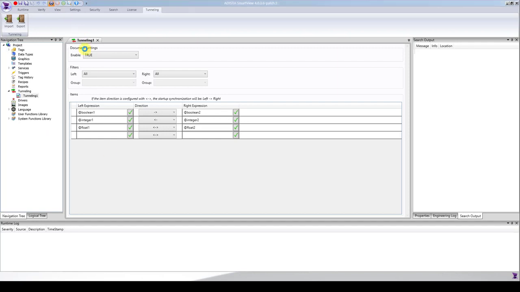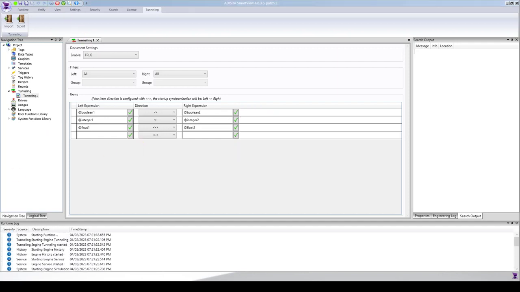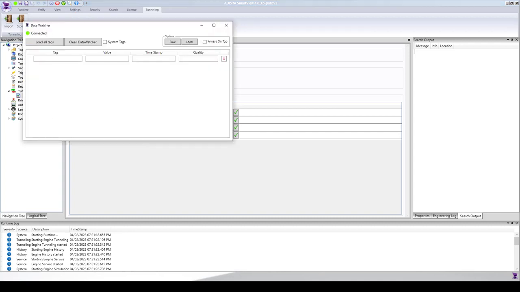Let's start the application in runtime mode. After starting the application, let's open the Data Watcher to test the tunneling document. Let's insert all the tags created.